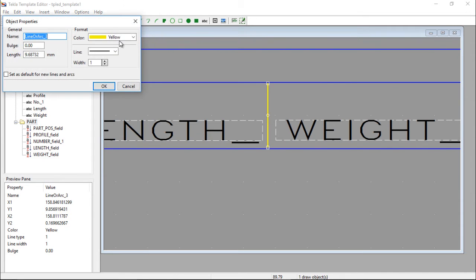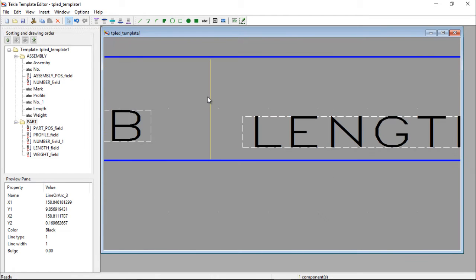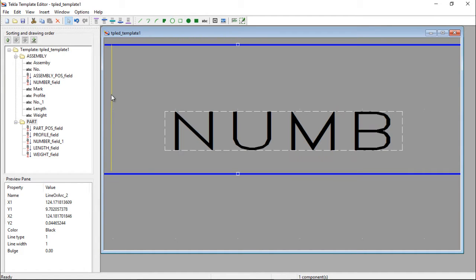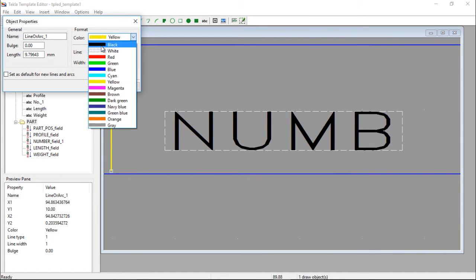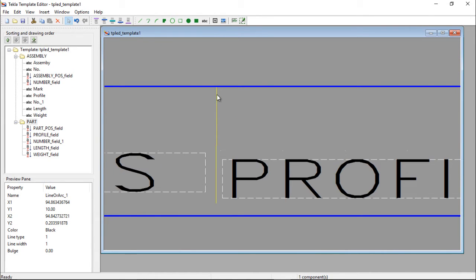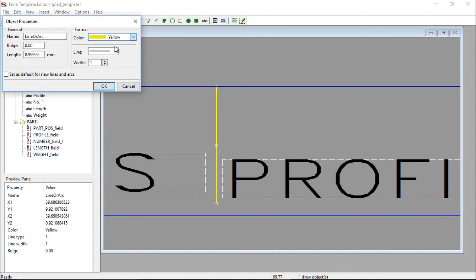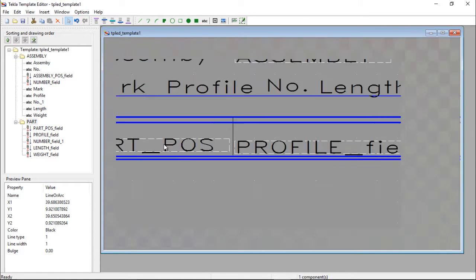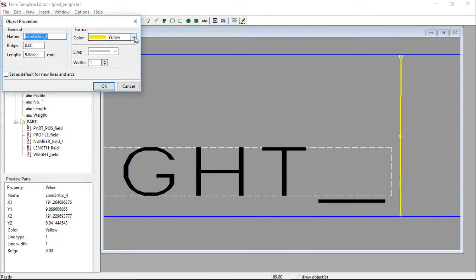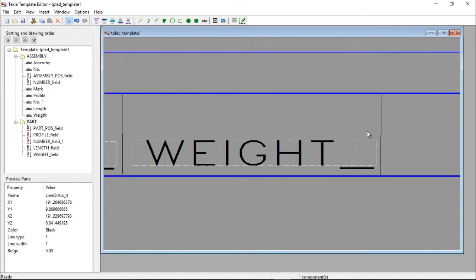Now change all this. Change that to black. Change this to black. Accept that. Change this also to black. Change also this one to black. Accept that. Change that to black. Perfect.